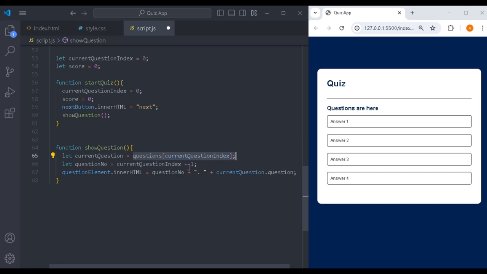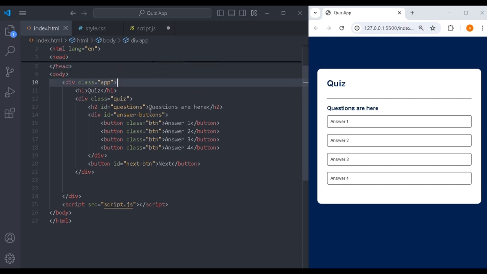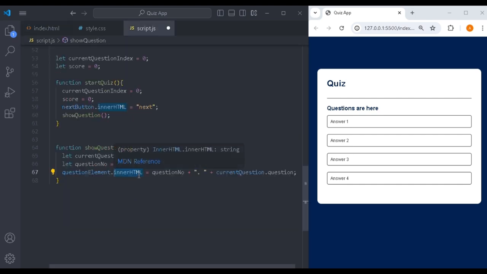So here what we are doing is taking our questionElement and targeting its innerHTML. Here is our questionElement. You can see what we are doing with this: we are updating our questionElement in innerHTML. And what are we showing there? We are showing our question number. And which question number are we showing? We are showing the currentQuestion and then the question.